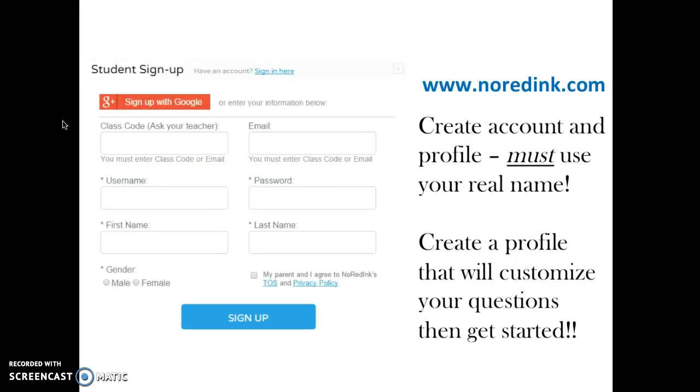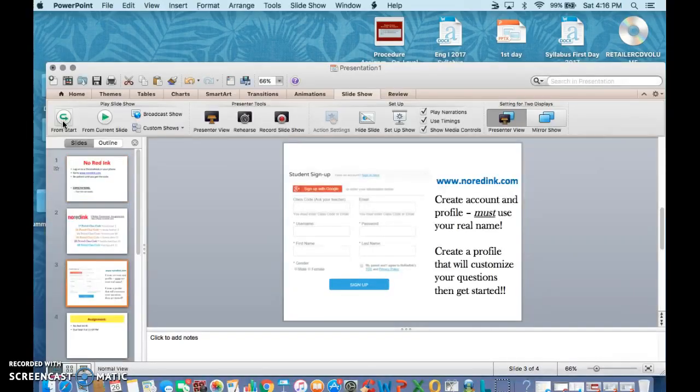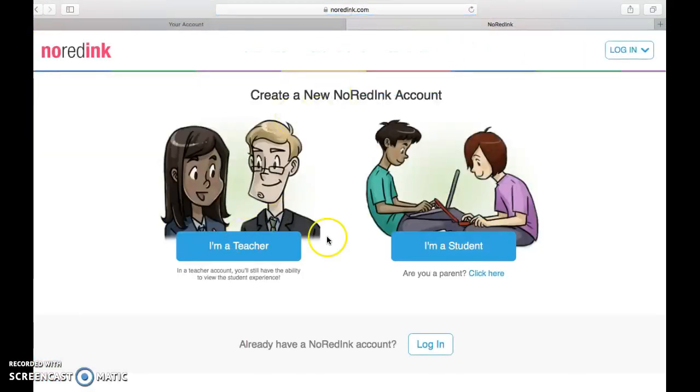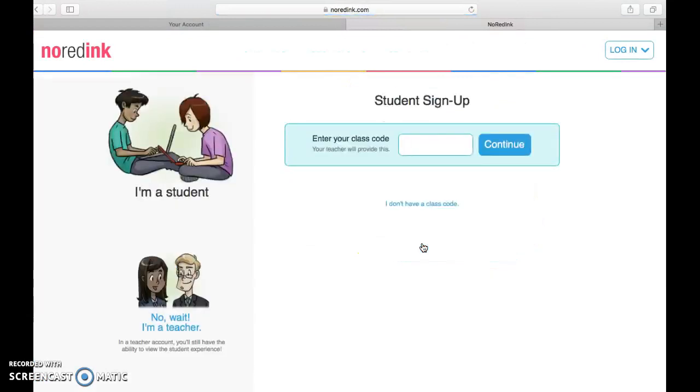And so you'll get a page that looks like this, or similar to this, when you get to No Red Ink. So let's go there real quickly. And so you go ahead and sign up. You say, I'm a student. And then Cloudy Feather number 3.